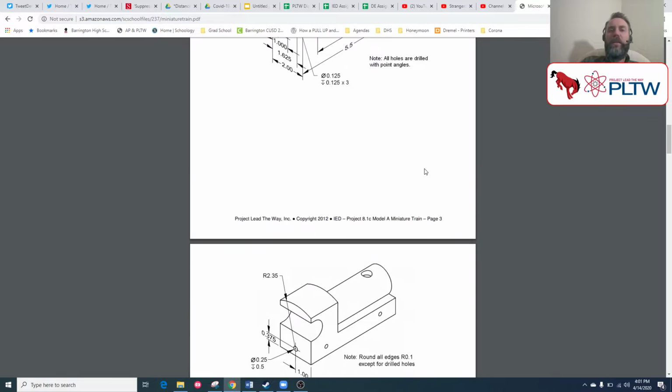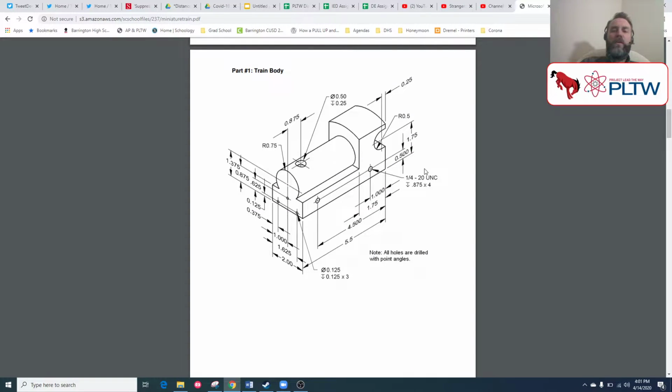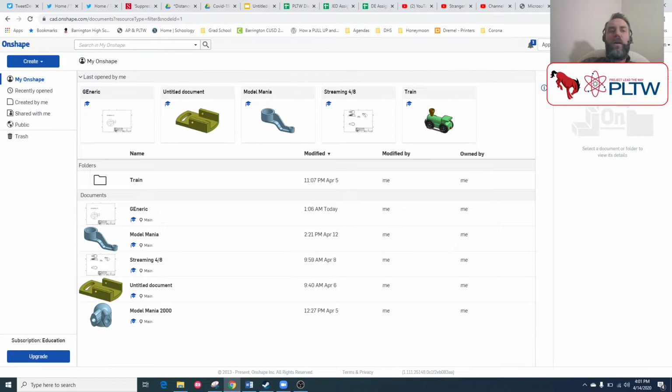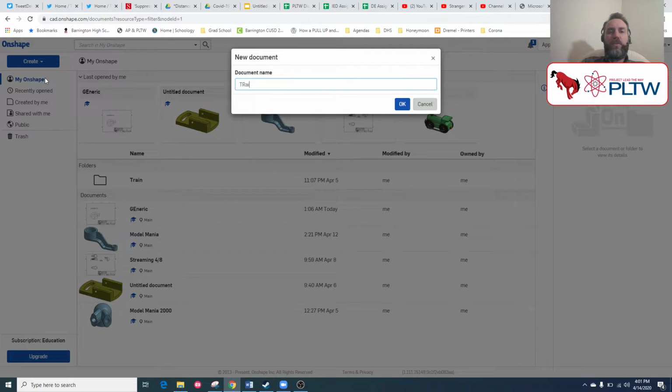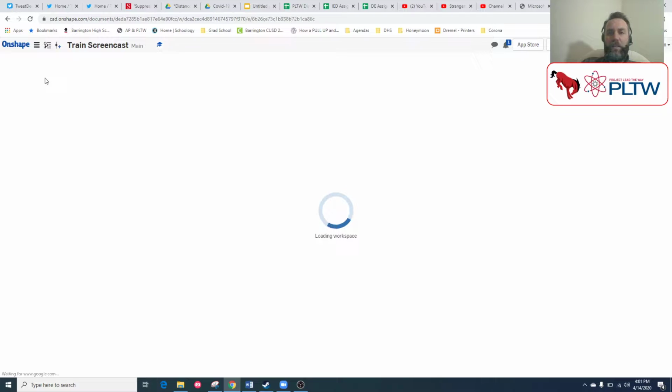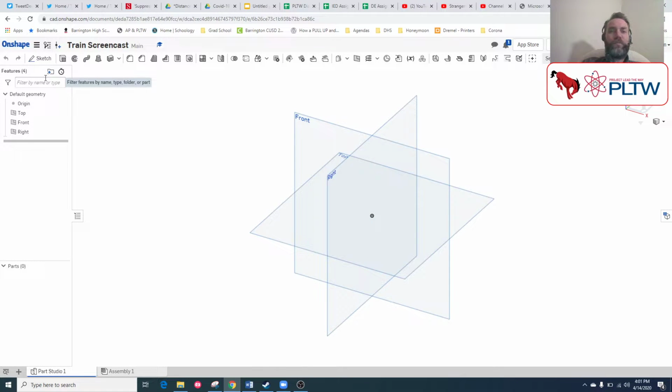So that being said, in Inventor, you want to start a project. You're going to start a new project file with new project folder and everything. And in OnShape, it's going to be a little bit different. So I assume that you can get to this point where you've gotten signed in and you've gotten here. You're going to go to Create, and we're going to create what they call a new document. And I'm going to call this Train, and let's call it Screencast. So that's my new document, my Train Screencast.